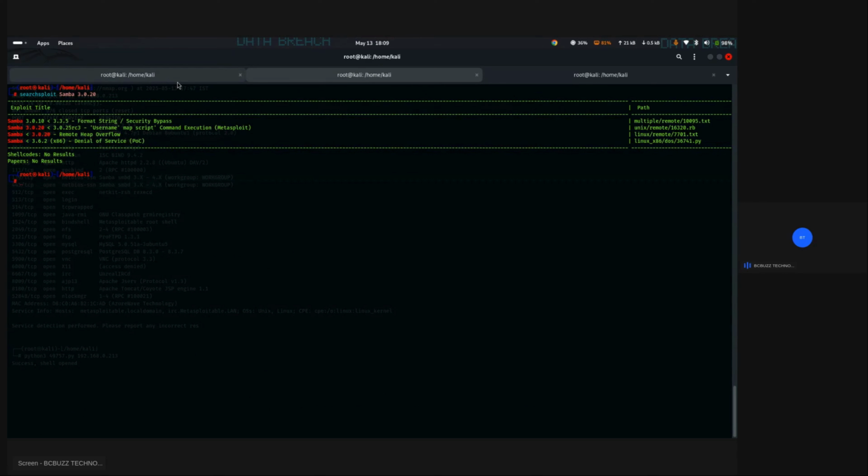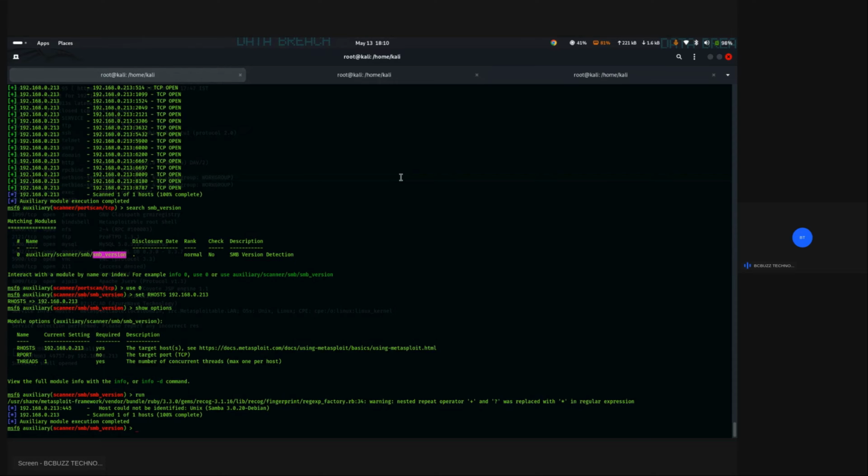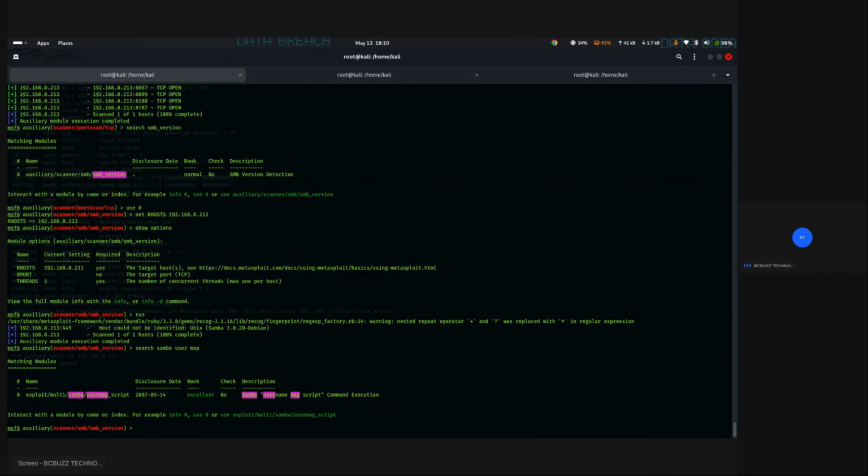Actually, this Samba version is vulnerable to the usermap script in SMB. We can use this in Metasploit. Search Samba usermap. Here we have the usermap script.